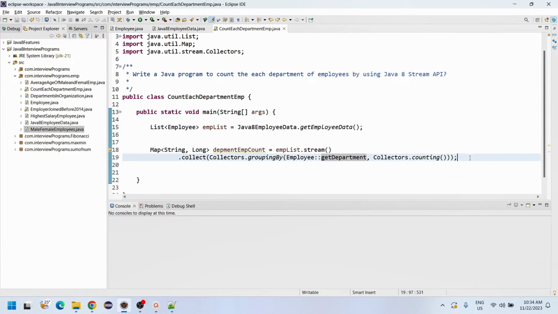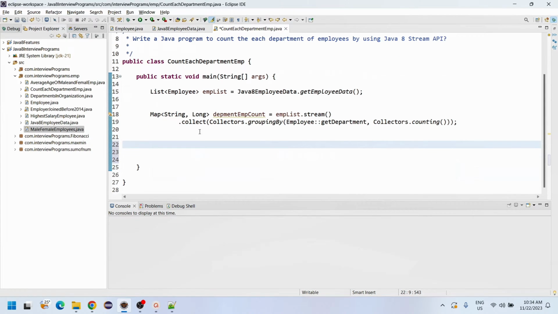If you practice this kind of program, you can remember it, and whatever different kinds of set operations are given at the time of interview, you can easily answer. Please go through my Java 8 tutorials so you can understand the basic fundamental concepts. Once you get all the fundamental concepts, it is very easy to write the programs, okay? So this is our program.